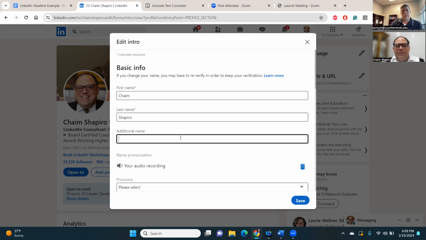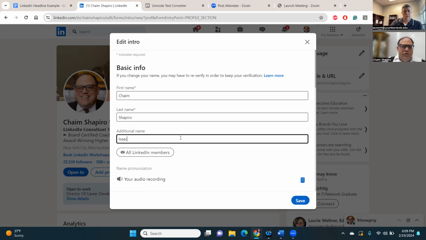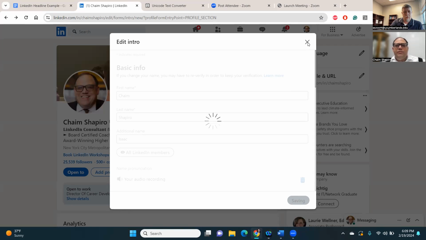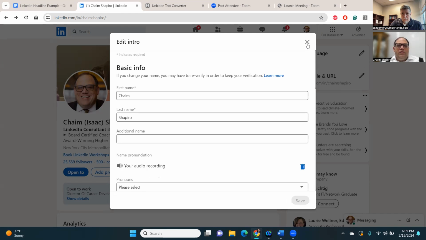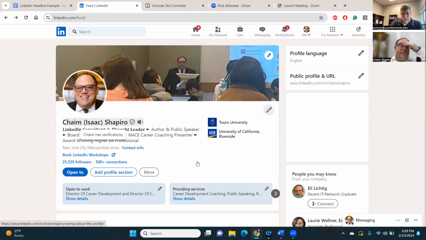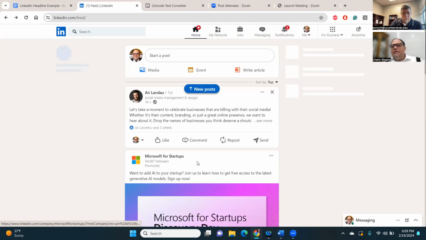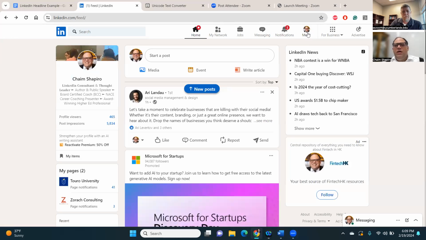Now, if you have an additional name, this could be a maiden name. This could be if you have a nickname that's professional, people know you as. I work with a lot of Orthodox Jewish students at Touro, and their Hebrew name might be Yitzchak, but they have a name, Isaac, that people know them as. And what they're able to do then is just put in the word Isaac and click the save button, and look what happens over here. As soon as this clicks through, you'll see here it adds Isaac between the first name and the last name, and that way people can see, oh, Yitzchak is also Isaac. I know him as Isaac Shapiro as opposed to just Yitzchak Shapiro.